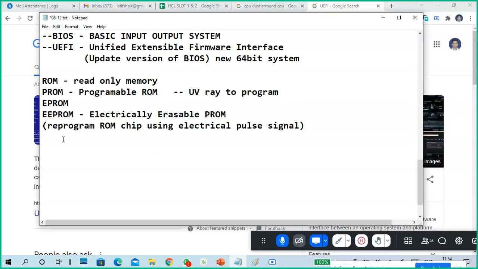Okay. Next, what are the things in the BIOS chip? Normally we discuss it as a BIOS chip or UEFI. So what is this BIOS chip? What is the program like? What is this firmware? What does the BIOS contain? It's a firmware. BIOS is nothing but a firmware, right? What does it contain?